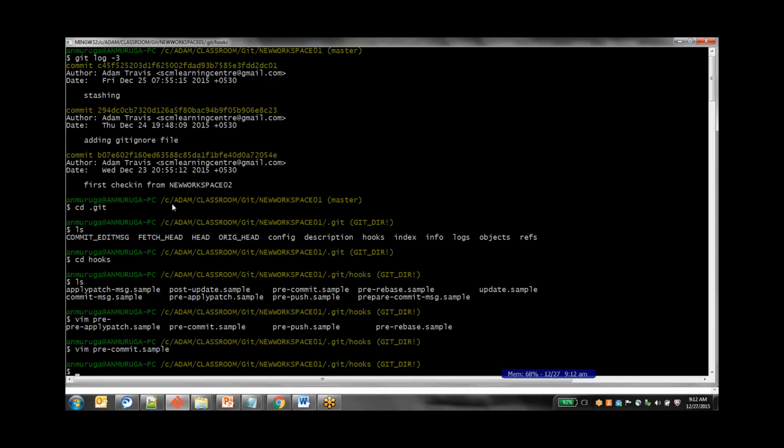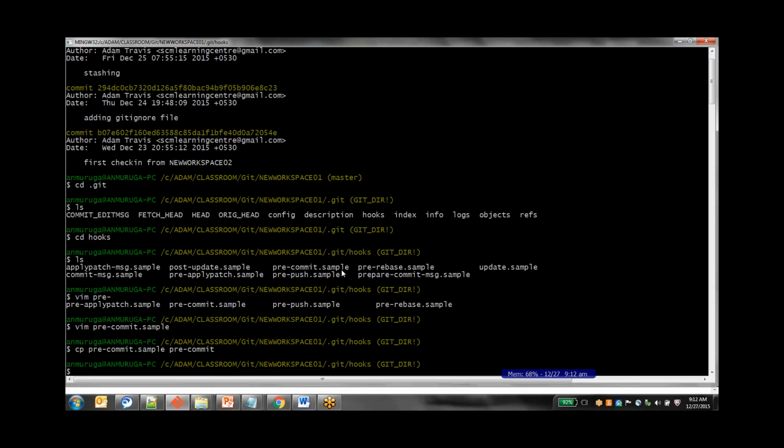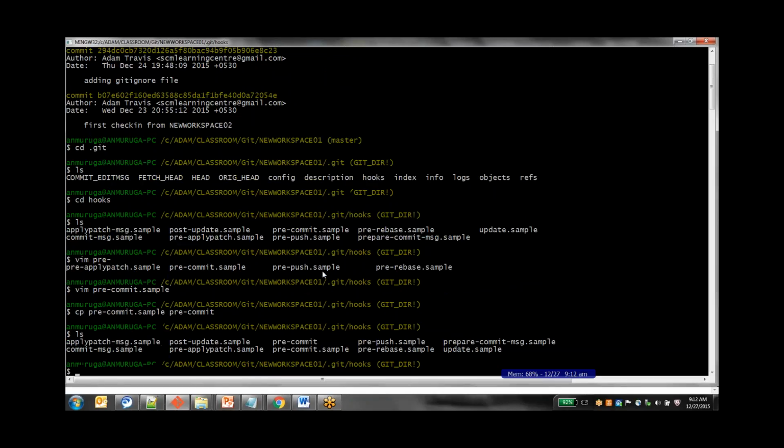Okay, so what I'll do is I'll simply copy this file. All you have to do is remove this .sample, and then this will act as a production script that you're going to use. I have just made a copy of the existing one and put it here. Now this script will be identified by Git. That means every time you run the git commit command, whatever you have given inside the script will work.